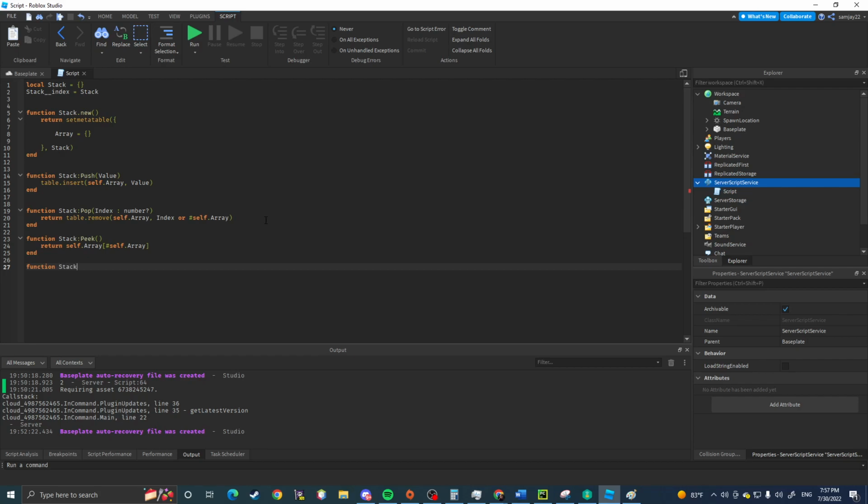We can do function stack size. So we have push, pop, peek, size. This will return the size of the array. Then we have stack is empty, so return self.array is equal to an empty array. And now we have a stack.